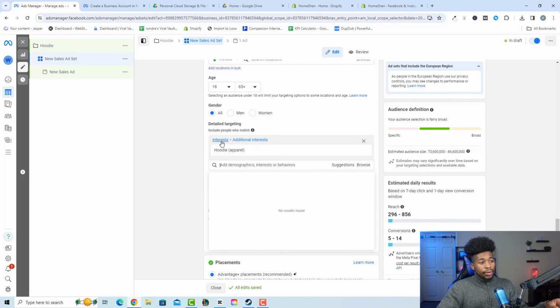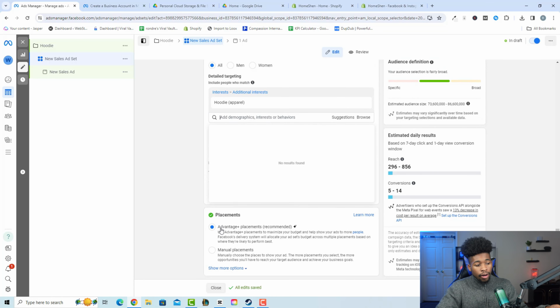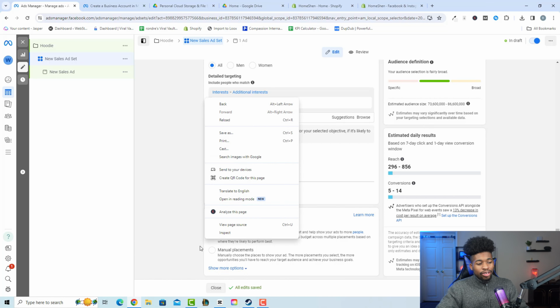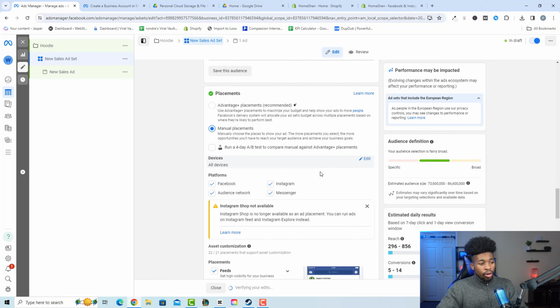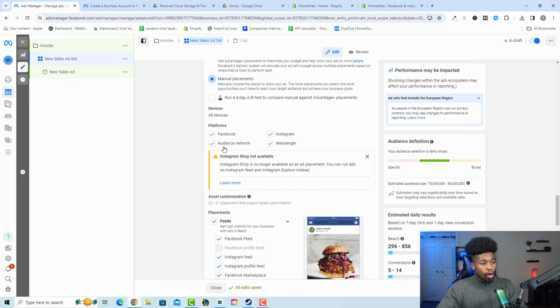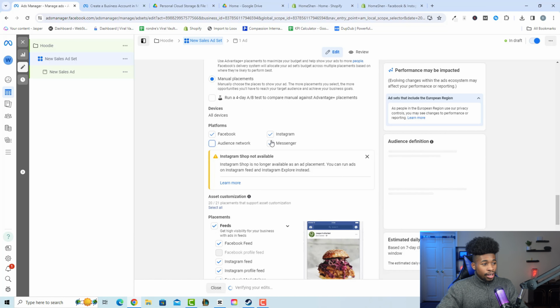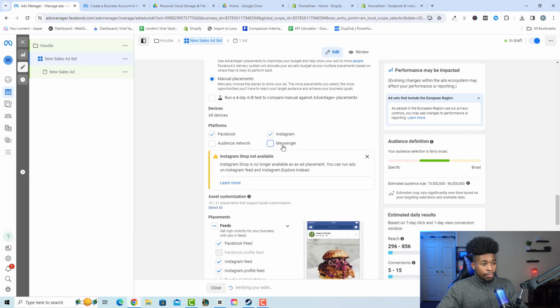Once we're done with interests, we can move on to the next part, which is manual placement. It has advantage placements already checked. Facebook likes to automate everything, and it doesn't work. So just make sure you don't let Facebook do anything, because it's going to burn you more money. As you can see, it has Facebook, Instagram, Audience Network, and Messenger checked. Off rip, get rid of this one, and get rid of that one. Get rid of Audience Network and Messenger. This is not going to drive you any sales off rip.